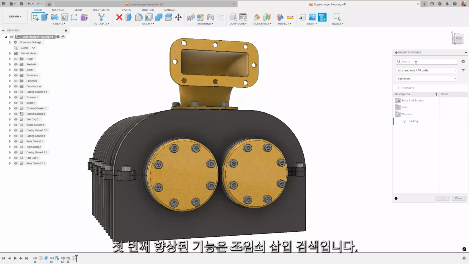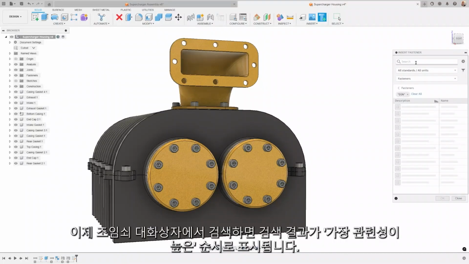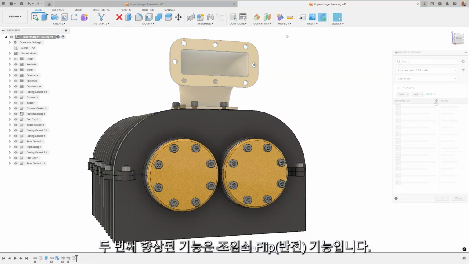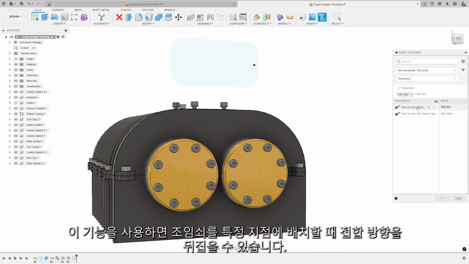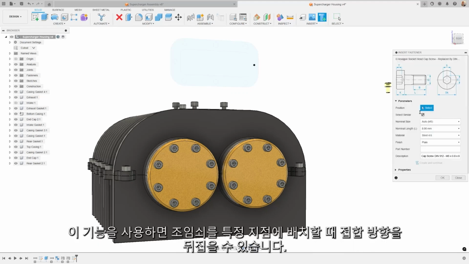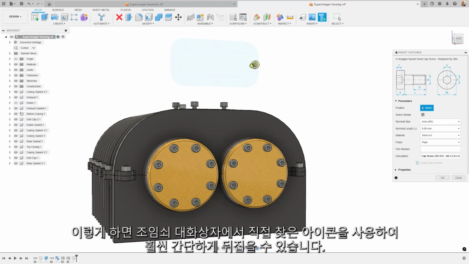The first enhancement is the Insert Fastener search. Now, when you search in the fastener dialog, your search results will be initially presented in the most relevant order. The second enhancement is the Flip Fastener feature. This allows you to flip the joint direction when you place a fastener on a point. This makes flipping much more straightforward using the icon found directly in the fastener dialog.